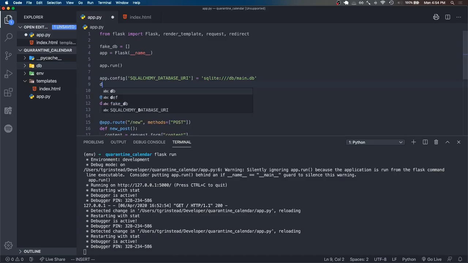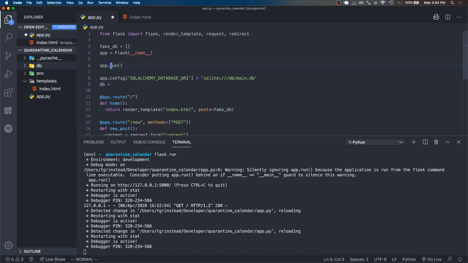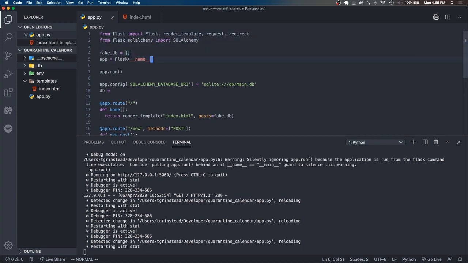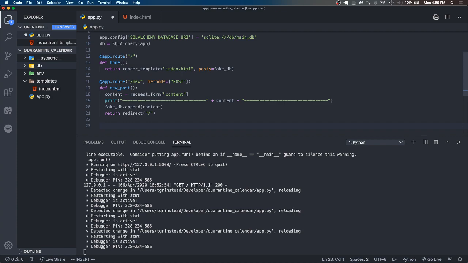Now we need to say the database equals SQLAlchemy. It's probably a good idea to import this too, so we import it up here. Once we've imported it, we can call SQLAlchemy and pass it the app. Down here we're going to have some models. To define a model, all we have to do is say class. We're going to make a post model that inherits from db.Model.